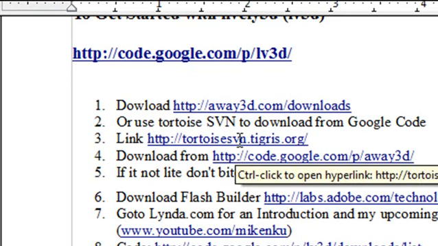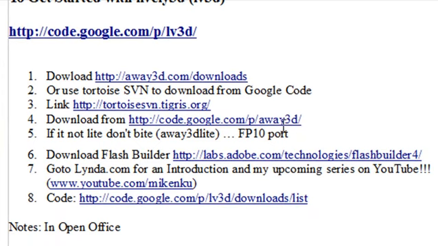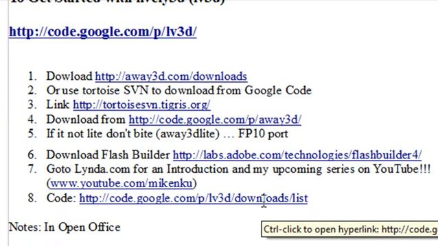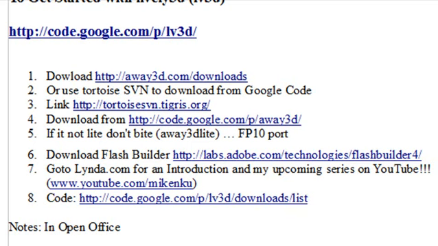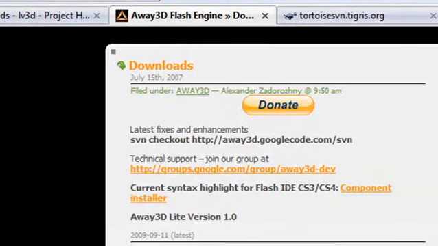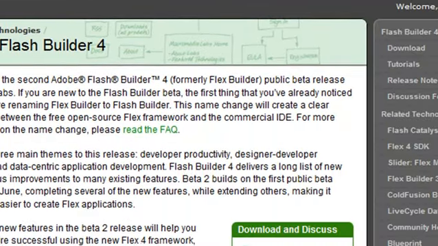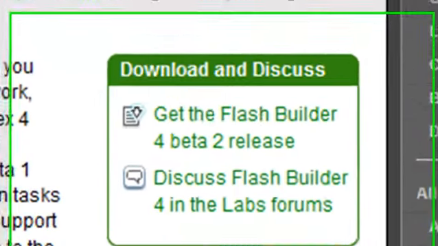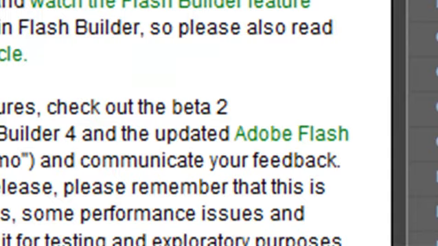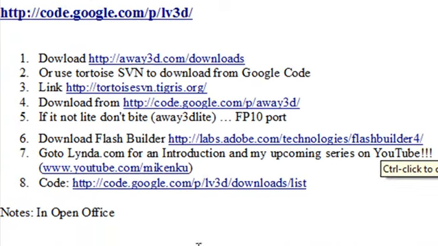Next thing you want to do, you can get Tortoise if you want, if you're on Windows. It's a wonderful SVN engine. They do have a Google code site, as I just mentioned and showed you. Then you want to make sure you have Flash Builder. Now, Flash Builder at this present tutorial is in beta 2, so let me show you that site real quick. There's Flash Builder, and you can just go to that Adobe Labs site, listed in the handout, scroll down and click on Get Flash Builder 2, and you'll be good to go for this tutorial session.